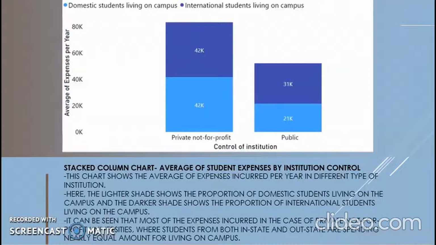It can be seen that most of the expenses implied in the case of private institutions, where students from both in-state and international are spending nearly equal amounts for living on campus, whereas the public institutions show that the expenses for domestic students are actually $10,000 less in comparison with international students.